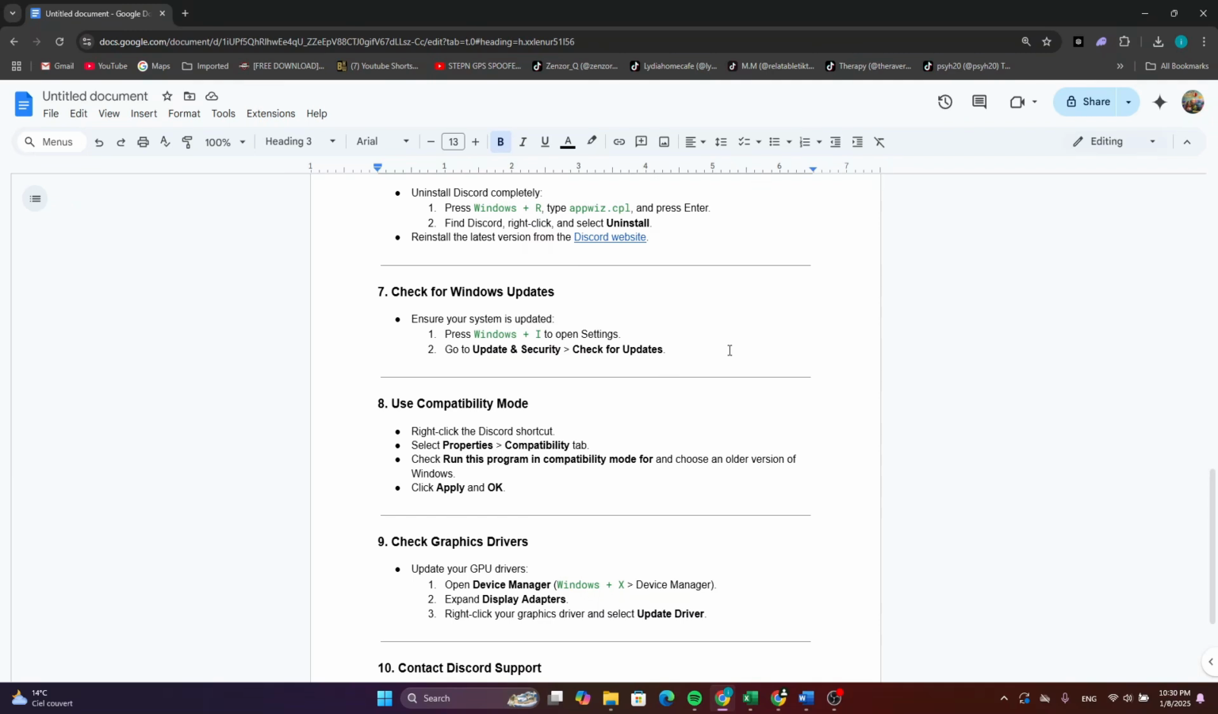Step number seven, check for Windows update. So ensure your system is updated. Press Windows plus I to open settings. Go to Update and Security. Check for updates.